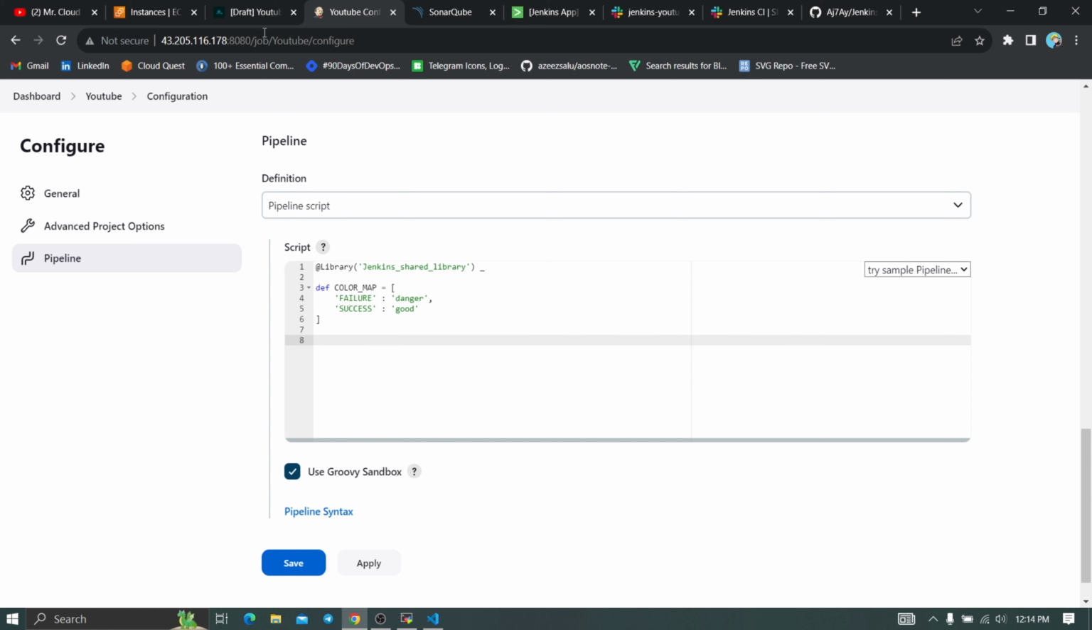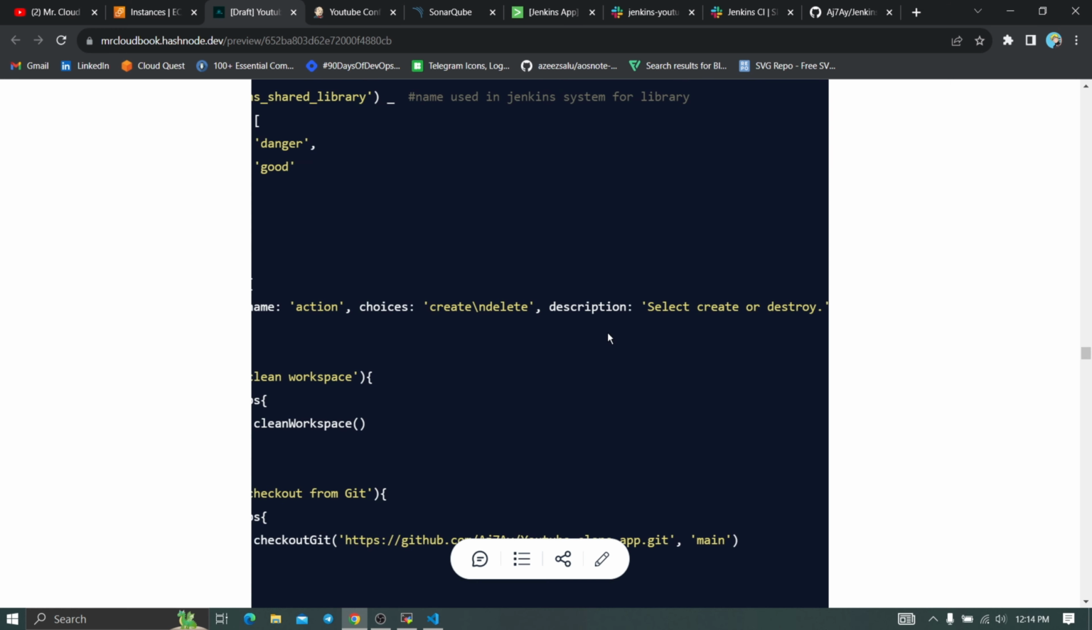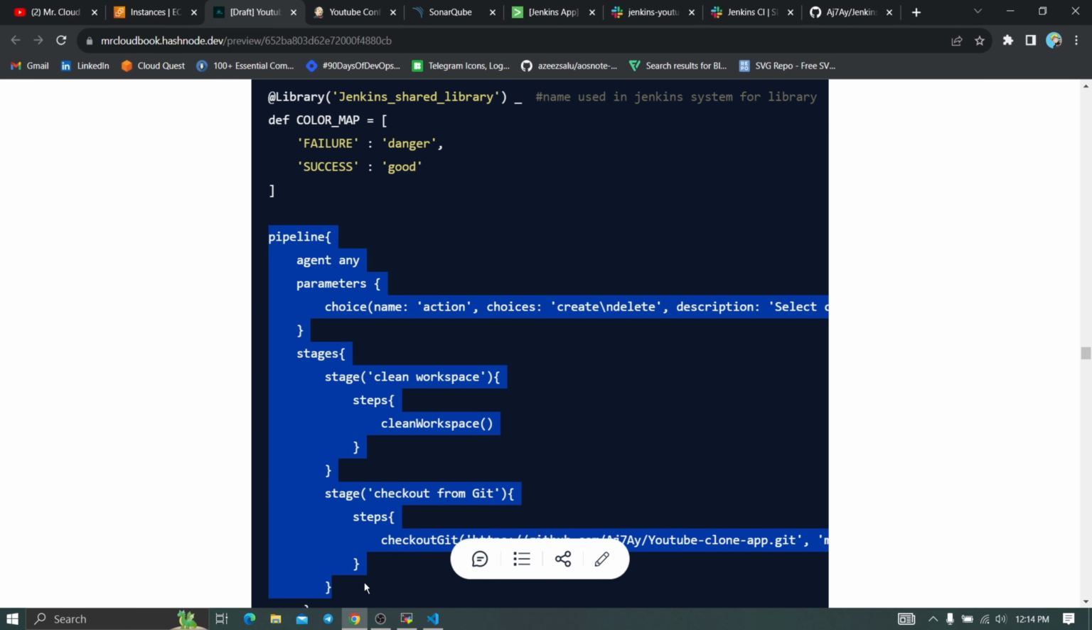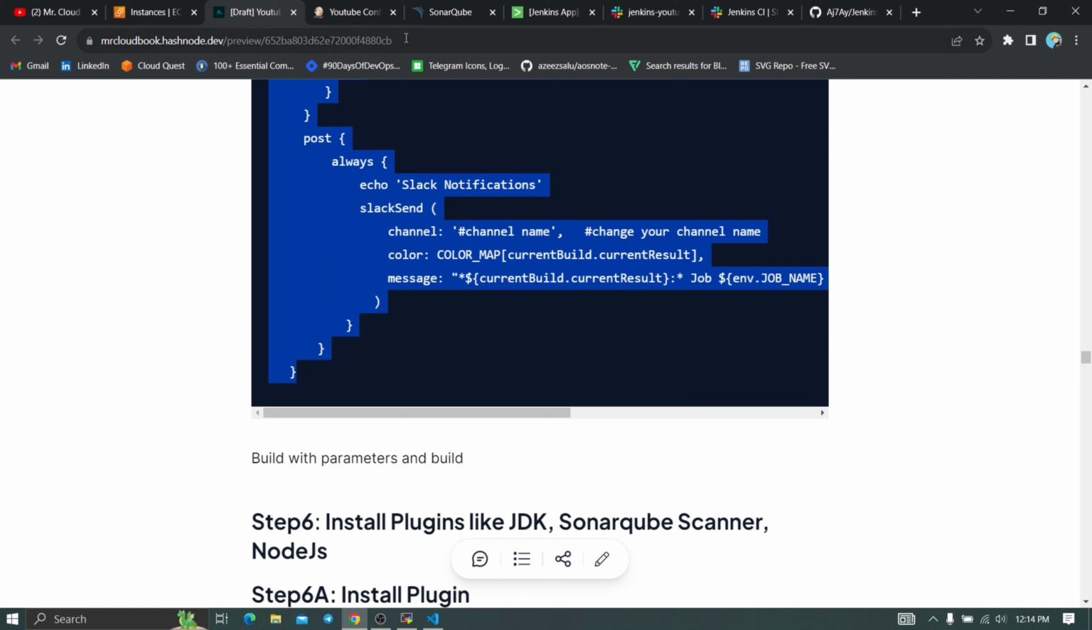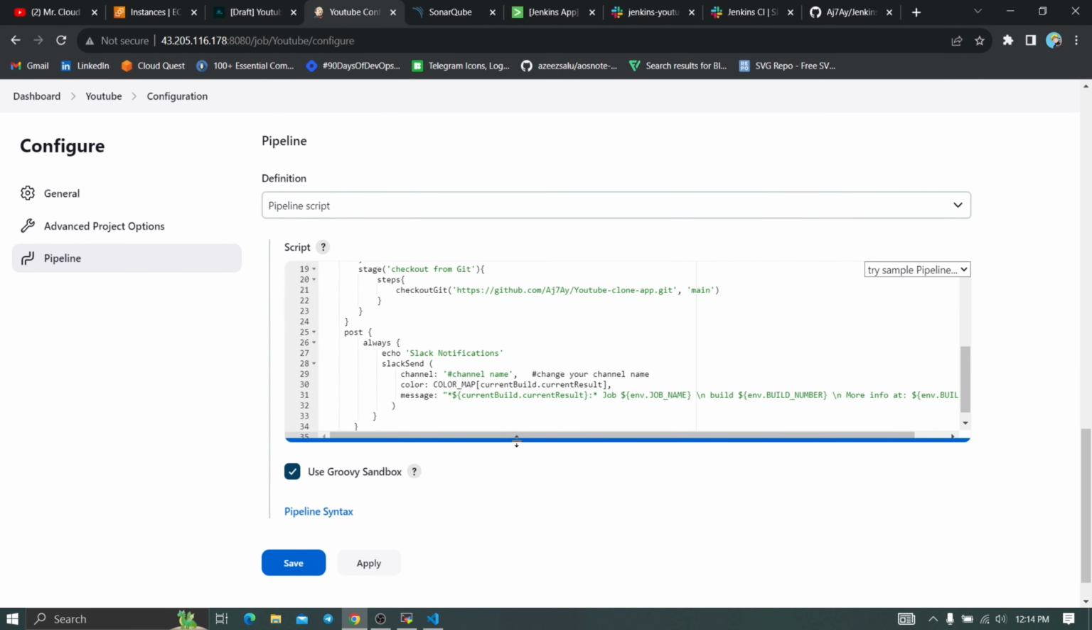Let's enter, and you know the pipeline starts with pipeline, and agent is any, and we are going to use the parameter, right? Because we are going to create and delete. I already told you in the explanation before for the pipeline using that one. Let me copy this one completely. Okay, everything is fine, copy it, and I will explain everything here. Paste it here, and let's increase the size first.